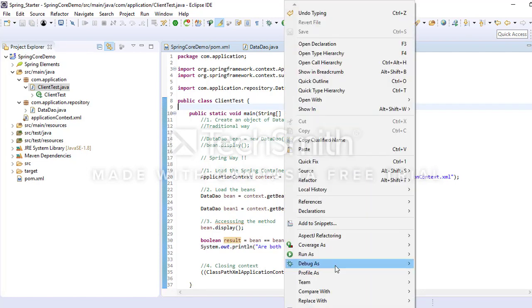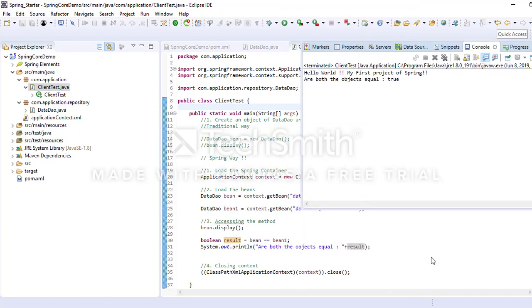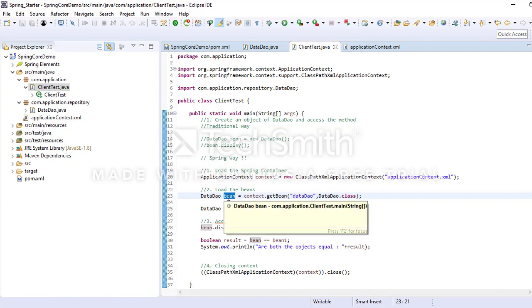Let's see it. Initially it's showing me the first display, and the second, are both the objects equal? It's showing true. That means these two objects are the same because we are using singleton.